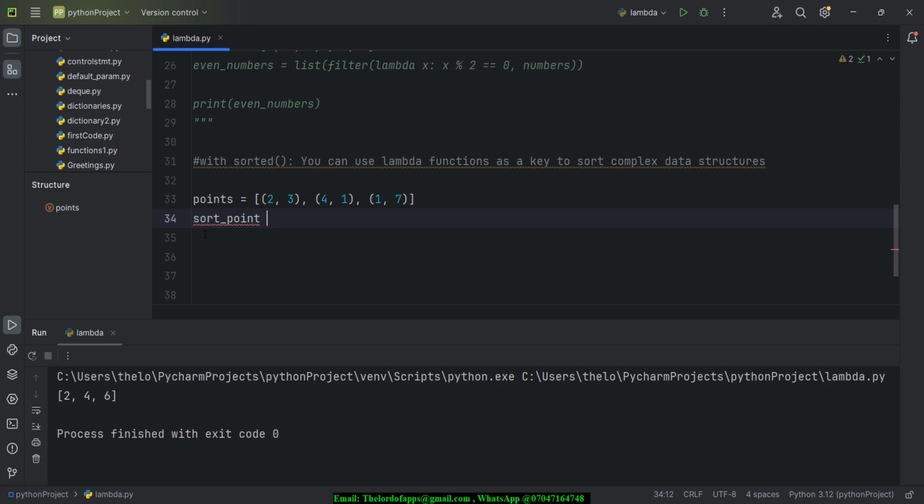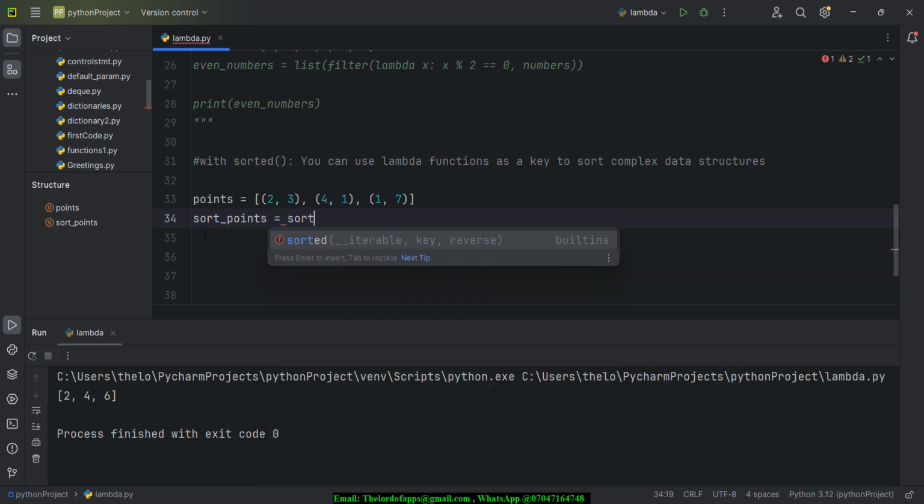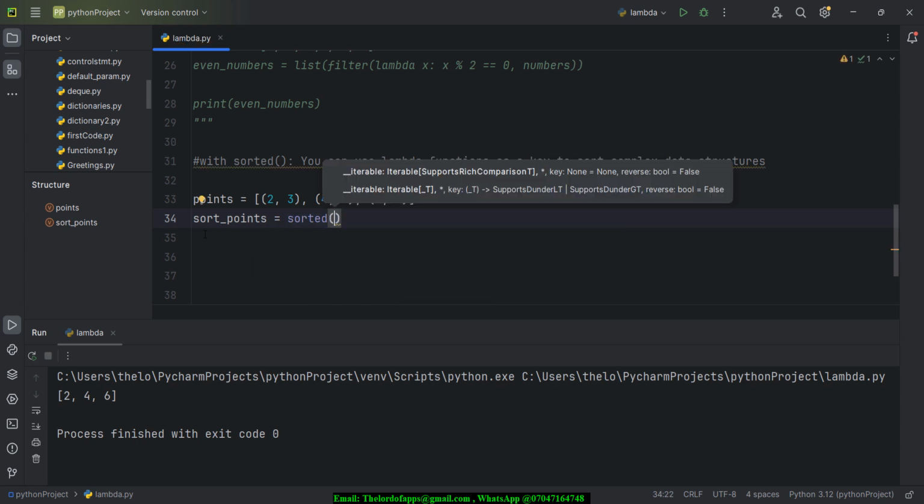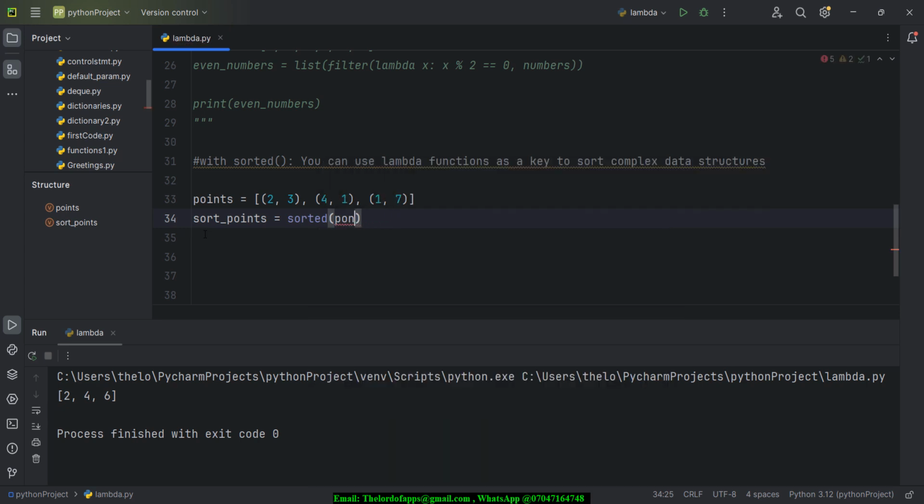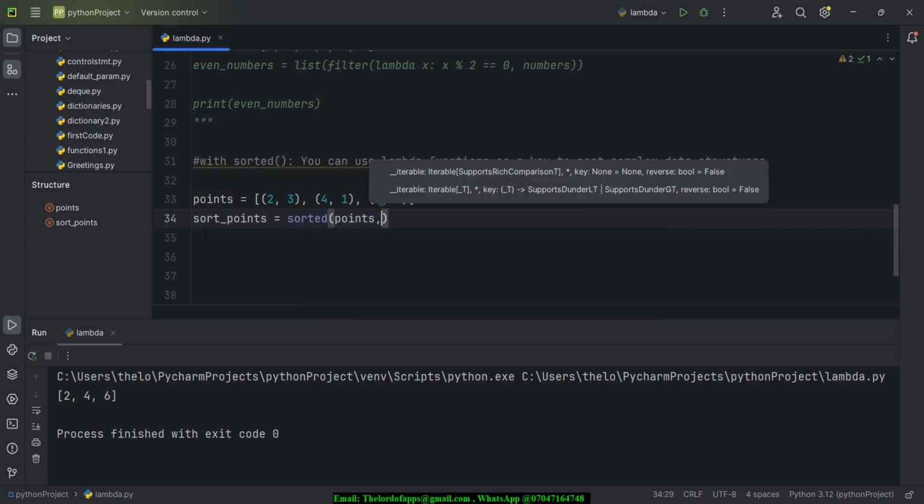Since we're basically just trying to sort the points, we're going to need the function called sorted, right? I think it's called sorted. Within this sorted, the first value we need is points, which is the variable that we have up there. Let's make sure we type that correctly.